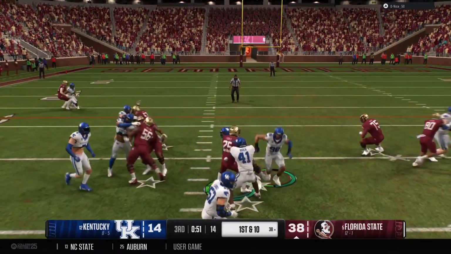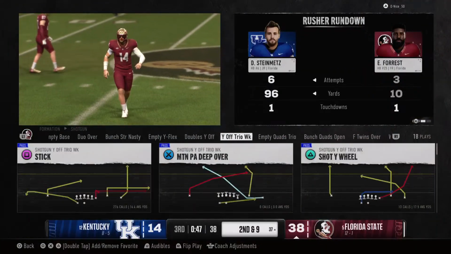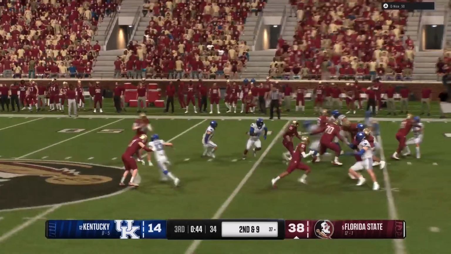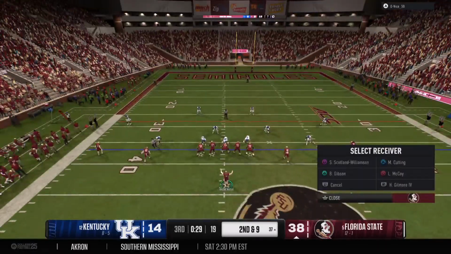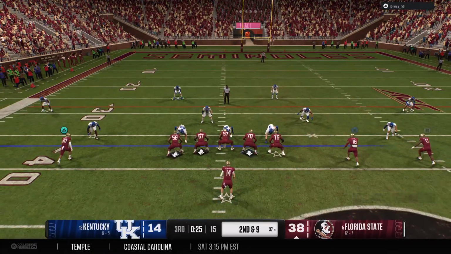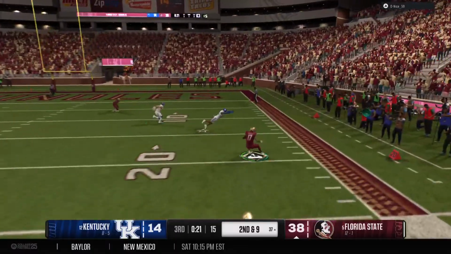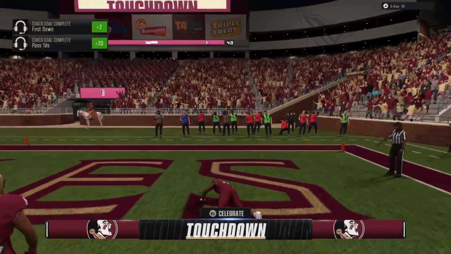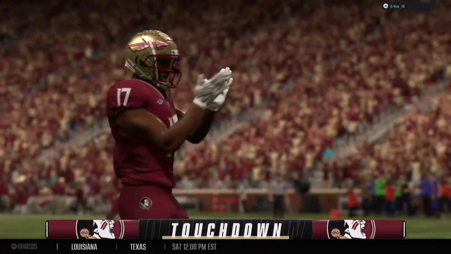Out of the shotgun, he'll hand it off. Second down after that run on the previous play. Scanning the field, it's Kromenhoek. Fires it to the wideout. Catch made, a lot of space now. Touchdown, Noles, to stretch the lead.